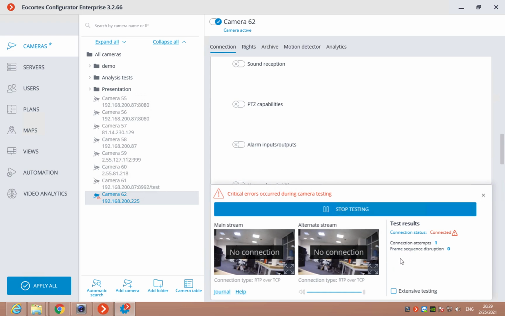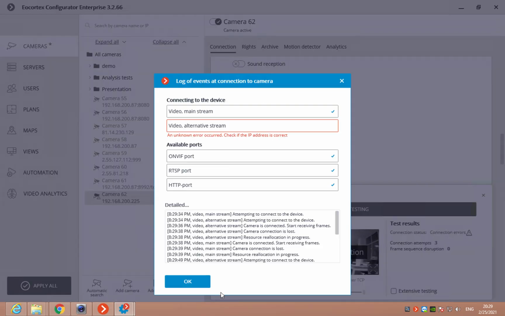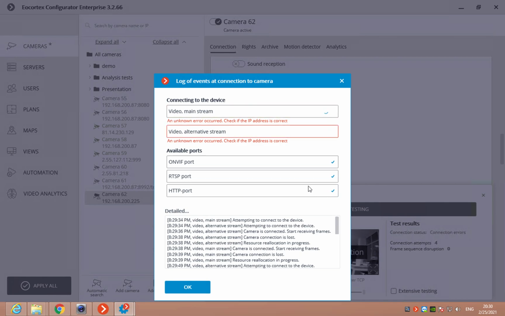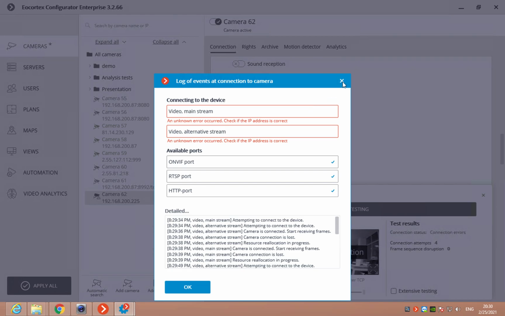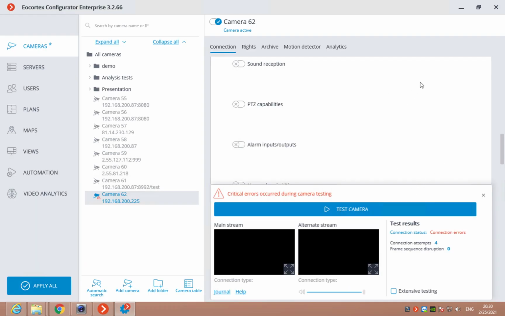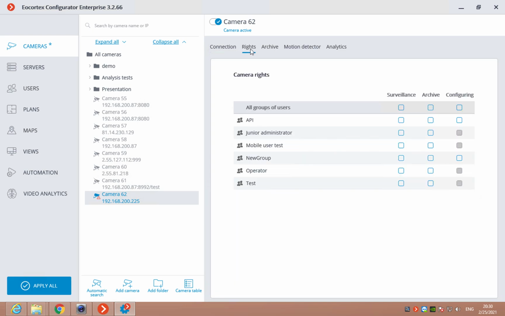If you face an error, like no connection or something else, you will see some info right here, and also you can open the journal and get more info about the situation. For example, check if all the ports are available and understand what's the problem with some of the streams. After that, we can go forward to another tab. The first one was connection, the next one is rights.